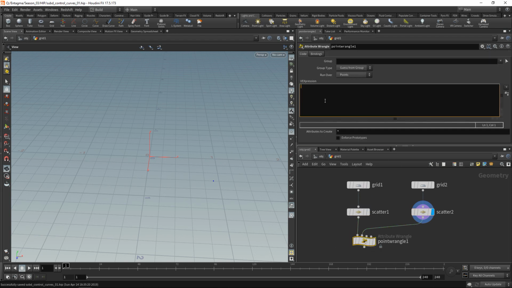Okay, back into our point triangle. And let's first get our end position. Let's call this one end pos. And it's equal to our point's position coming in through the second input slot. That's the input slot with the ID 1.